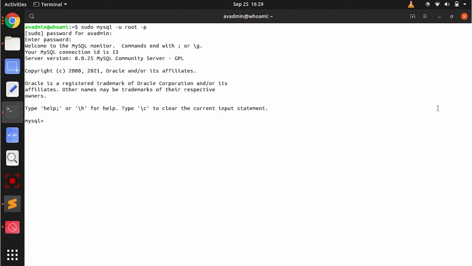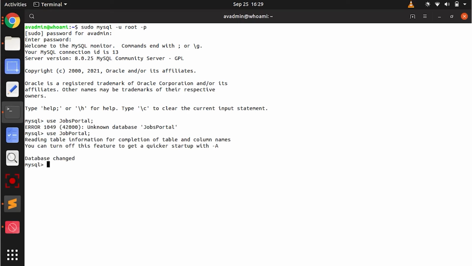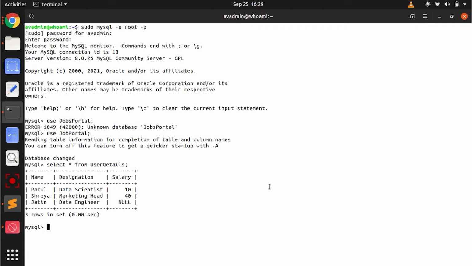In this video, we're going to see how to deal with null values in a MySQL table. So we're going to use the jobs portal database. And this is our user details table. Remember that the third record had a null value for the salary column. Let's say we only wanted to retrieve those records from this table whose value for the salary column is null. So in effect, we want to retrieve only this third record.